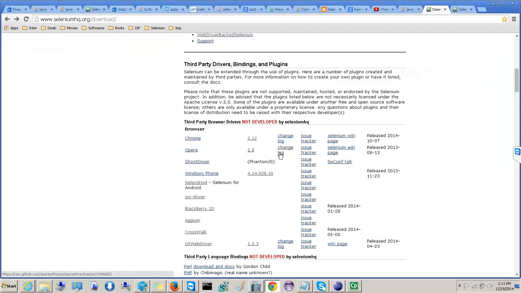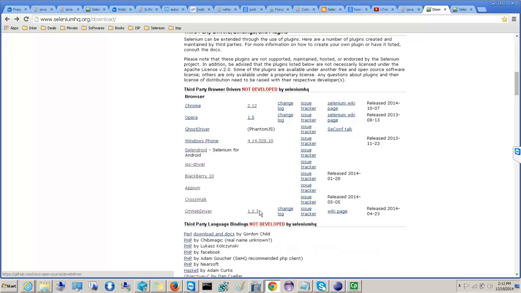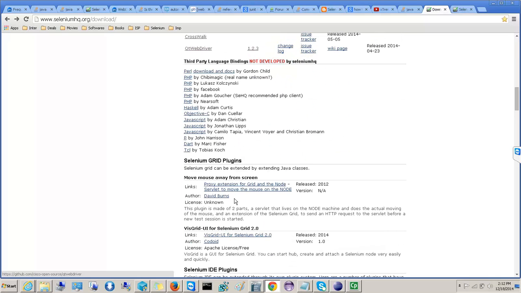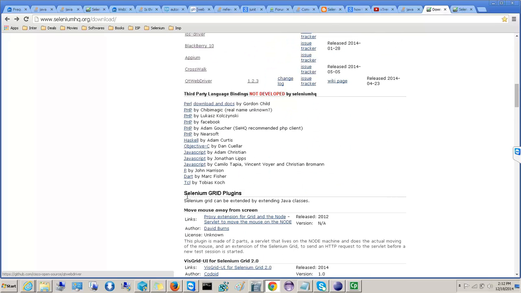Similarly, for Selenium Android phone testing you need this driver. For iOS, if you are automating test cases related to iPhone, then you need the iOS driver for Selenium. Similarly, BlackBerry, Appium, Crosswalk, Qt WebDriver. You can just download them. Apart from these, if you are using Grid, you can download this. But if you want to deal with that programmatically using the descriptive, you don't need this.